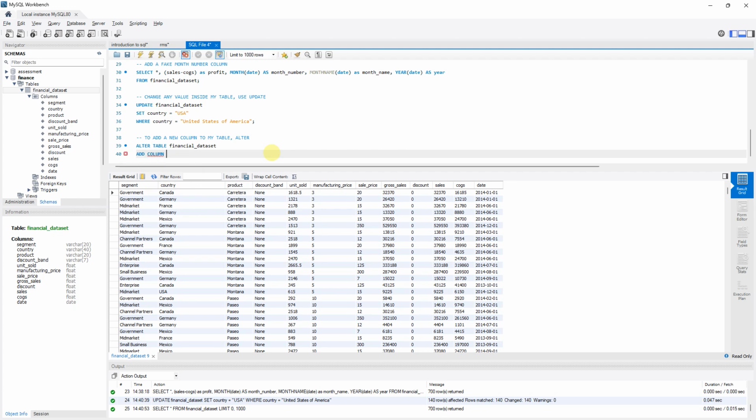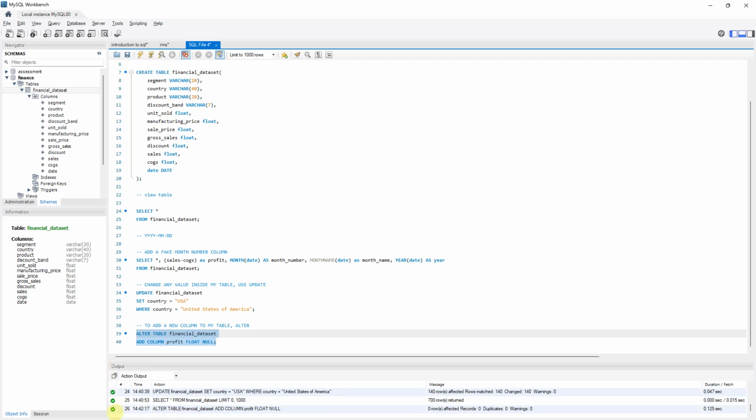Add column. The name of the column will be profit, and the data type will also be float, right? And I can then say null. Because we are not doing any entry now, I'll just say null. Even if I don't put the null, it's going to do that anyway. So I'll run it. You can see there's a green tick. It means everything is correct. I'm going to view my table now.